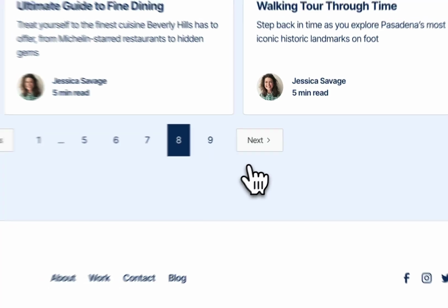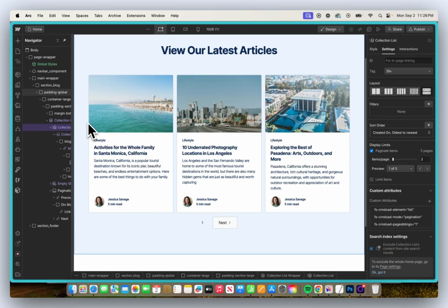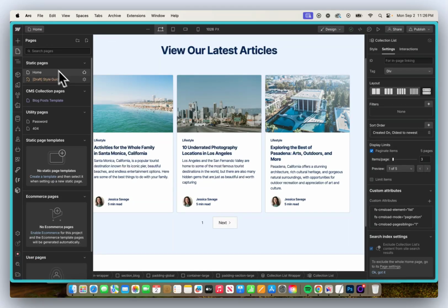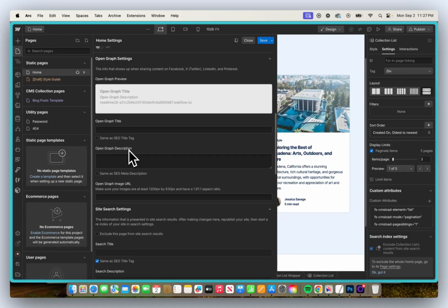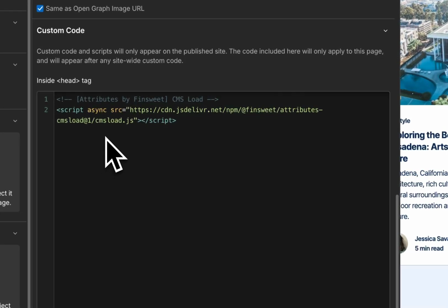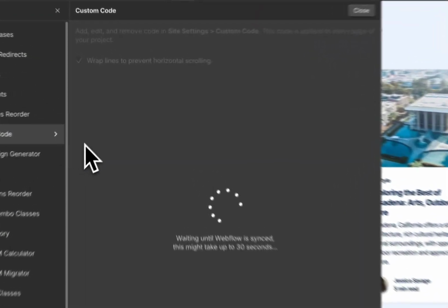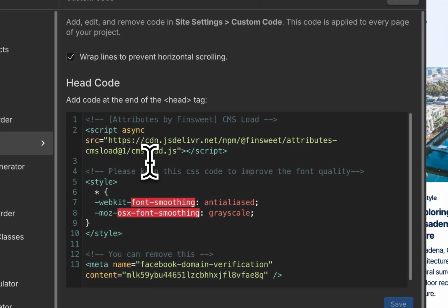Well, there's a simple reason why that's happening. So let's go back into Designer. So here we are back in Designer. And the reason that's happening is if you look at our page settings, I have the CMS Load script on the page settings, as well as the custom code settings on the overall site settings. So the script is being loaded twice. This is ultimately what's causing that problem.